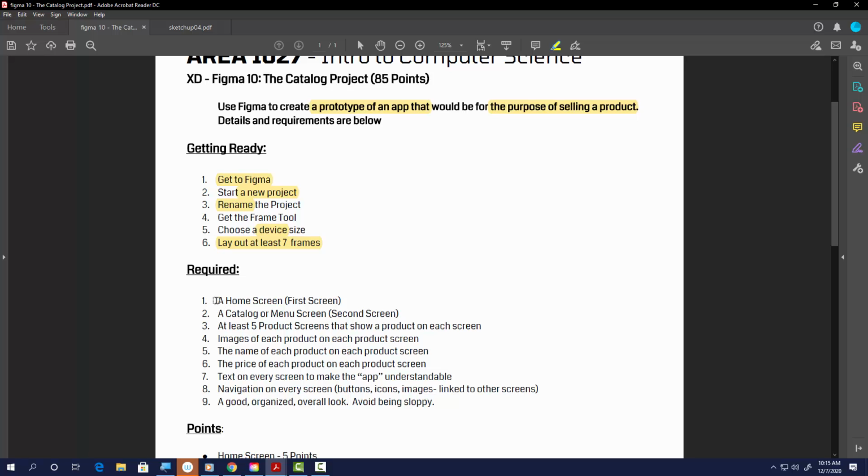All right, so requirements, right? You have to have a home screen. That's going to be your very first screen, your first one. A catalog or a menu screen that shows the 5 different things, kind of small versions of them, but of 5 like thumbnails. Here's what's for sale. Here are the 5 different models, items that are for sale. If you're doing cars, it'd be 5 different cars. If you're, like I said, I'm doing pizzas, so it's 5 different pizzas.